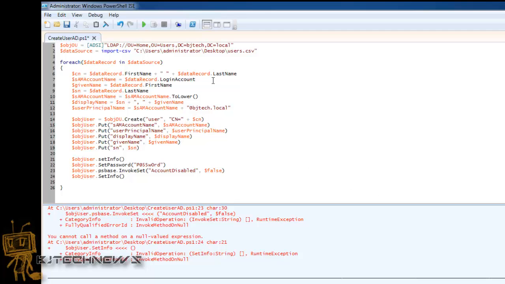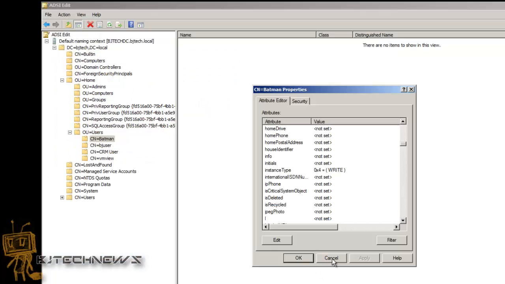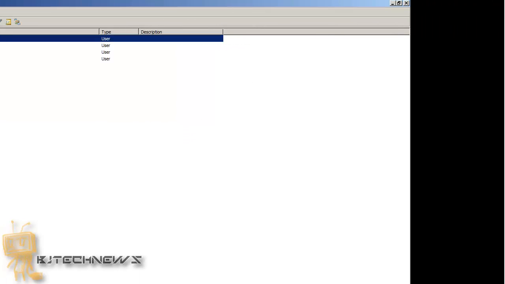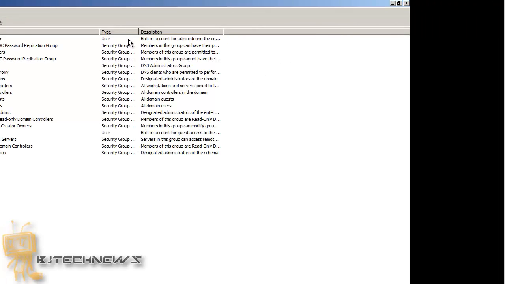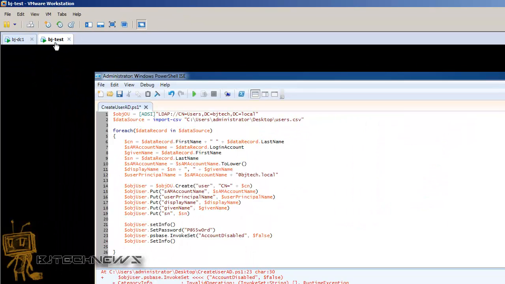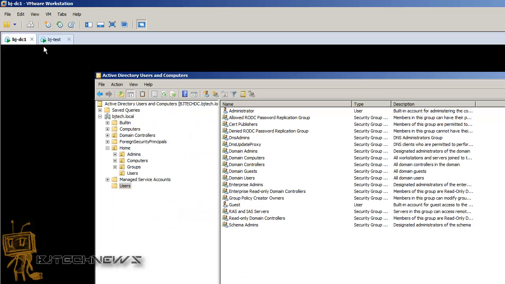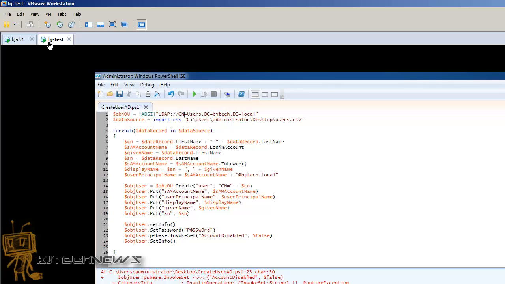So let me do this, guys. I want to shorten this up. I'm going to do CN users, which is basically, I'm going to cancel that, minimize that, and I want to put it into this container. Let's keep it short and simple, right? So we're going to do LDAP CN users blah blah blah DC BJ tech dot local. Excellent. We're importing that. Alright, so we're going to save this. We're going to clear out that, and then we're going to hit play. And there you go. There you go, guys.